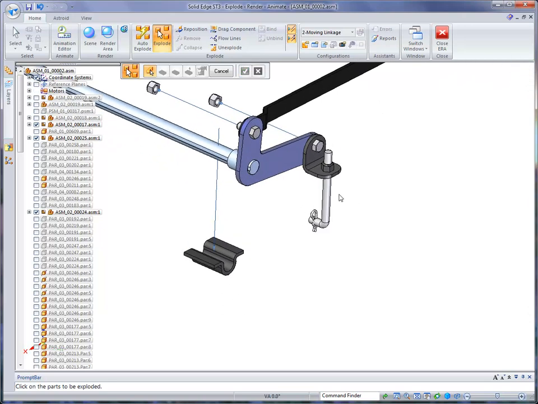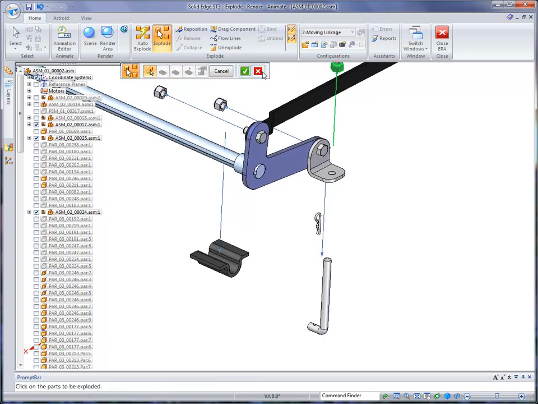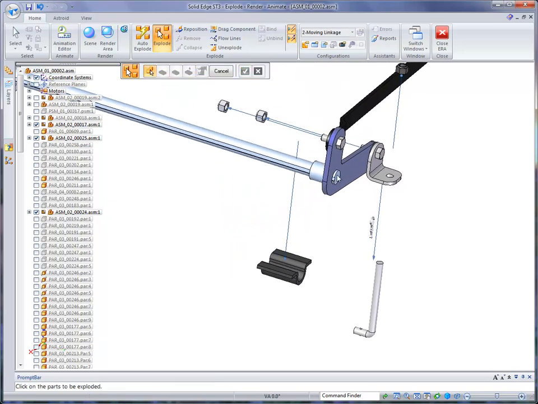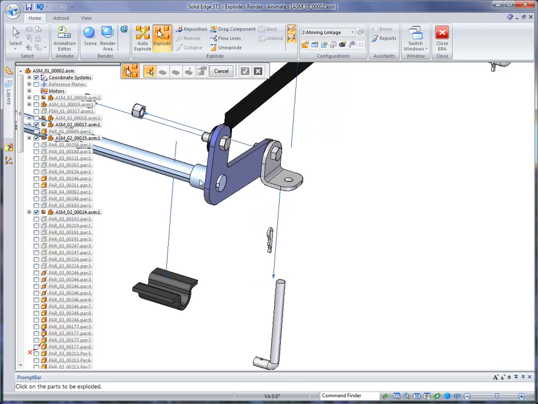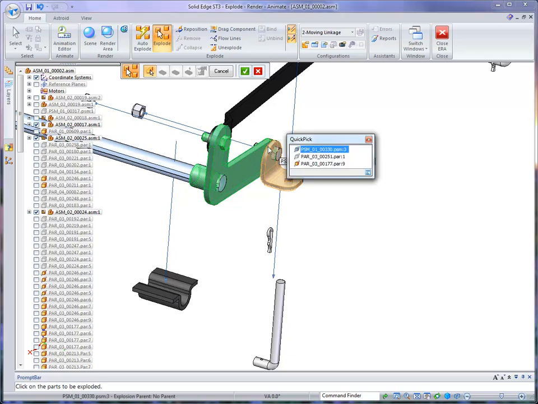We also need to move this shaft down, so I'm going to pick the lower face to move it down, and then we want to move the nut upwards, and then finally we want to move several components outward away from this particular assembly.